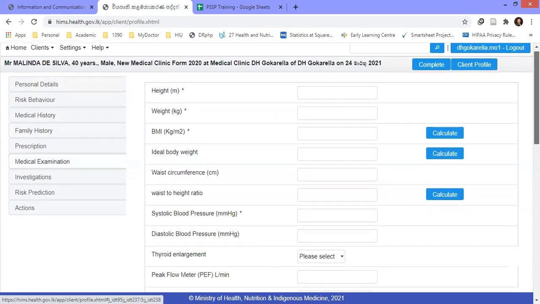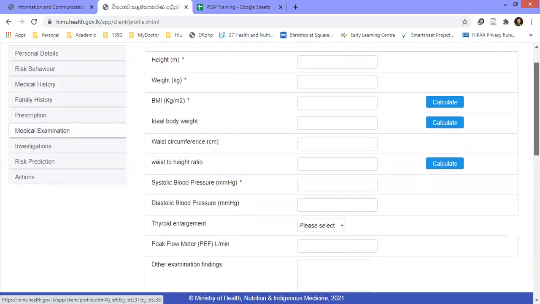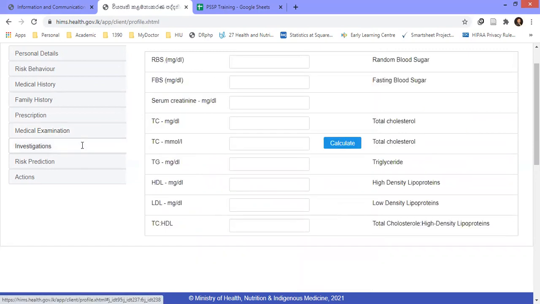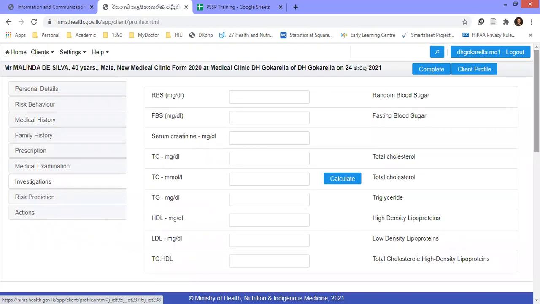And most importantly the clinical data entry form. So here as you are familiar, you have to enter the details and finally arrive at investigations to enter the investigation findings. So I'll do a quick run through this form.